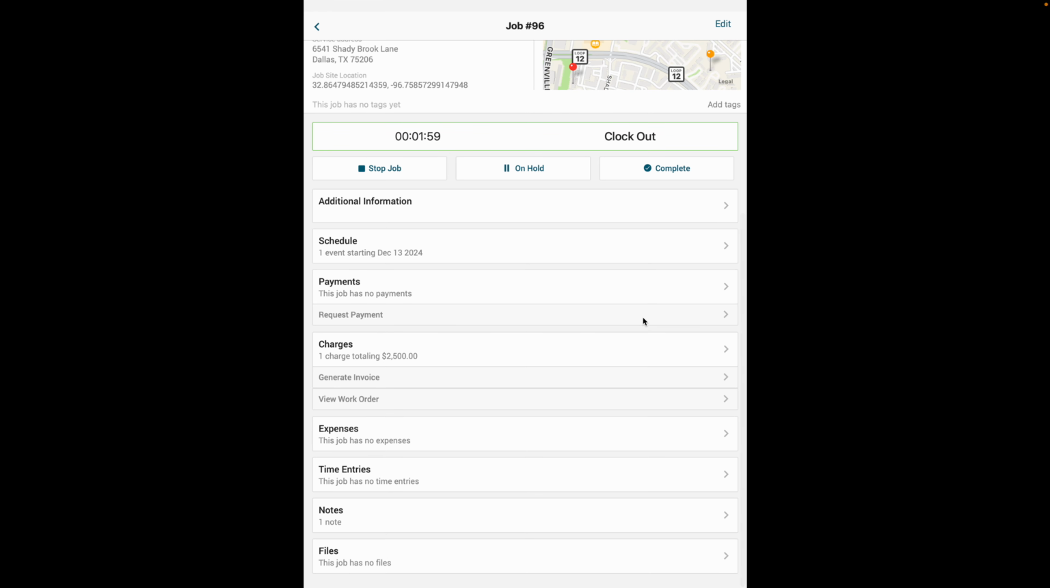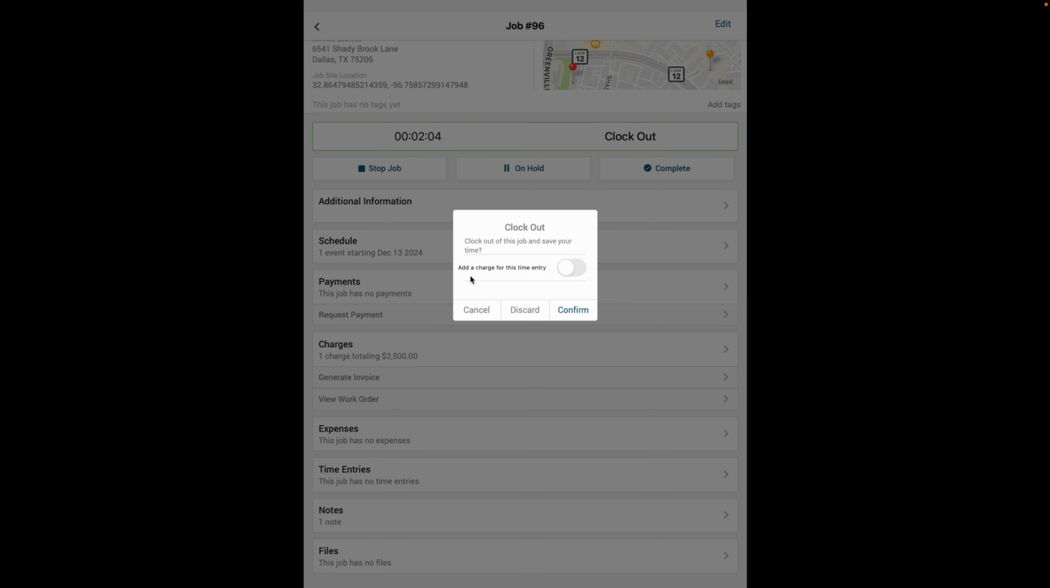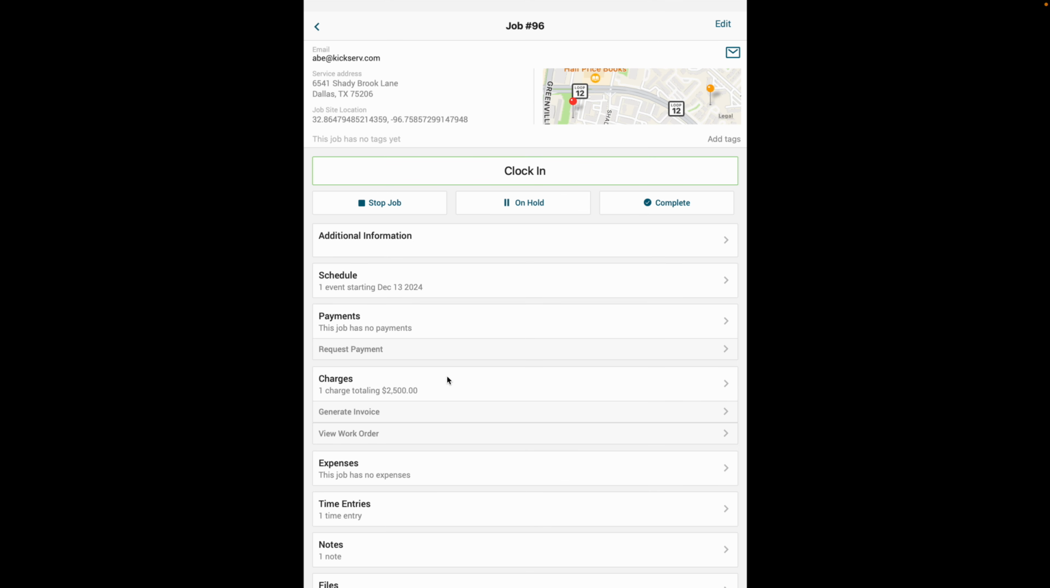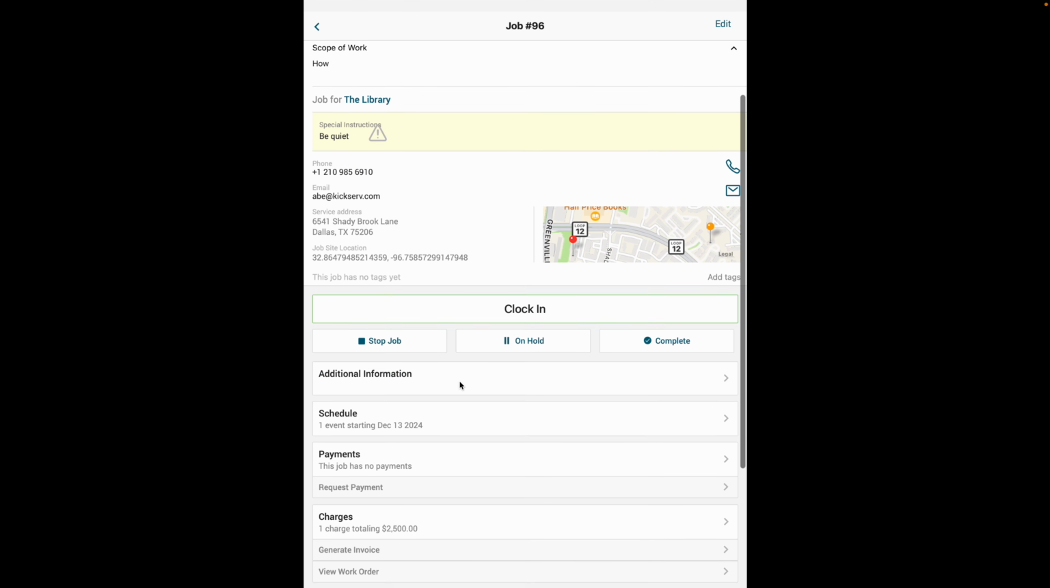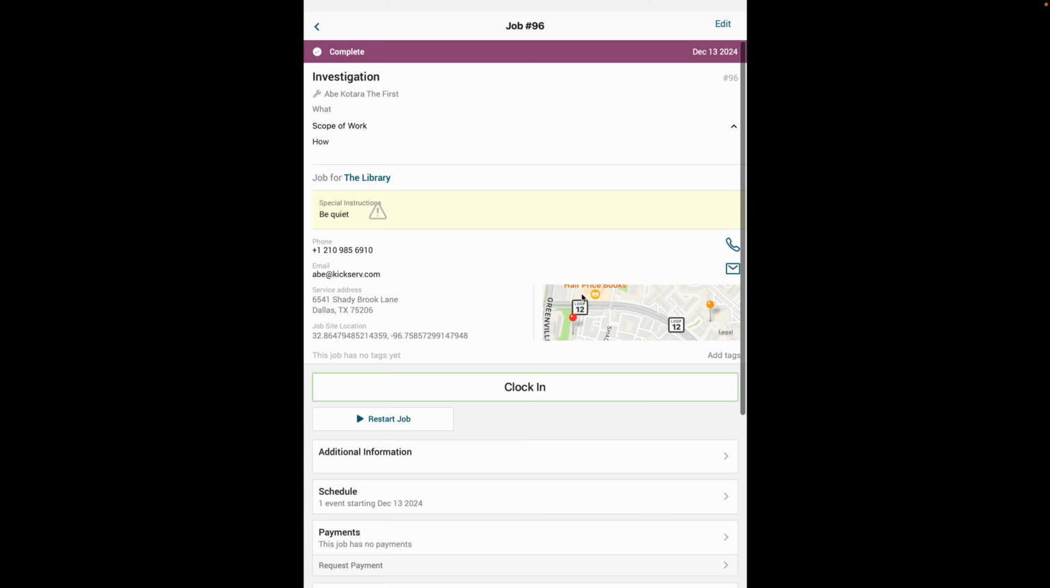And once I'm finished with the job, I would go ahead and clock out. Here, I can now add a charge for the hours that I've spent on the job. We're just doing the flat $2,500 for the removal. And we're probably ready to take payment at this point. I'm going to go ahead and mark this job complete and show you one more thing before I end the video to move over to the payments. This is now a complete job.